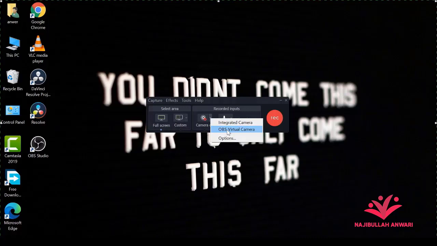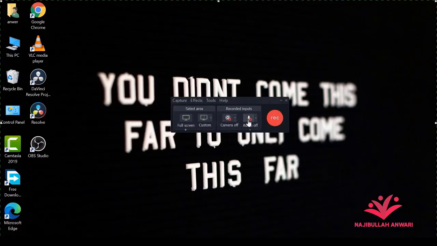Okay, and currently I am using OBS Studio to record this screen, so it is also showing me OBS virtual camera. Okay, after that the next option we'll see here is audio on. If I click on it, it will stop recording my audio. If I click it again, it will start recording my audio again.